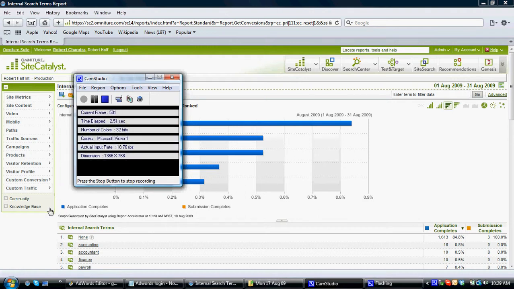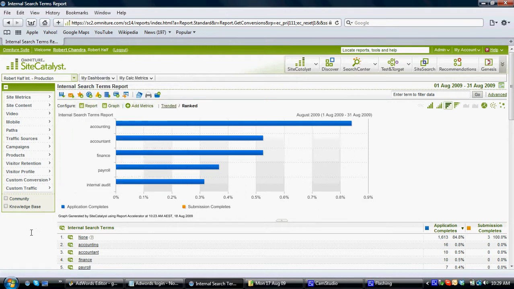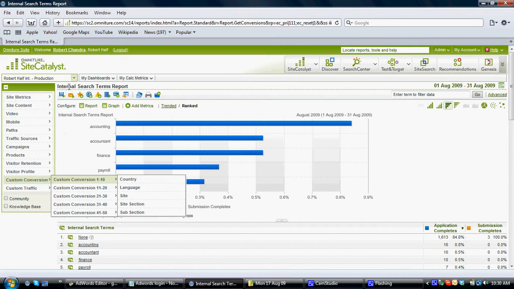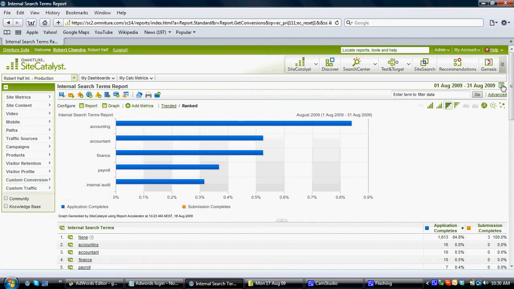Today we are going to perform conversion classifications, and we are going to do it on the internal search terms report for Robert Half. So we go through it to custom conversions because it is one of the custom eVars, and we select this internal search terms, which will get us to this interface here, and we select the time range from this button.